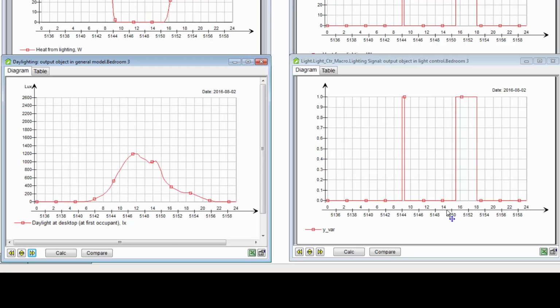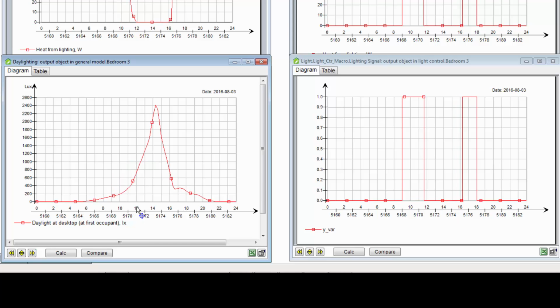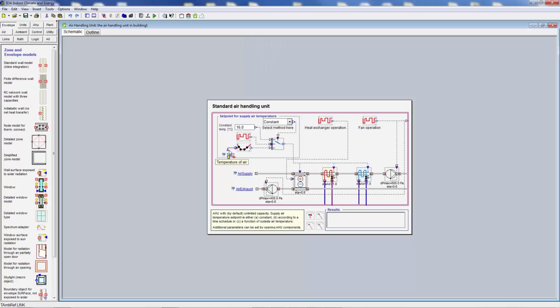Here we see a display of the lux levels in the zone as well as the signal created for the artificial lighting. This is only turned on when the zone is occupied and the lux levels fall below the set point. Finally, we want to create our own control for an air handling unit.